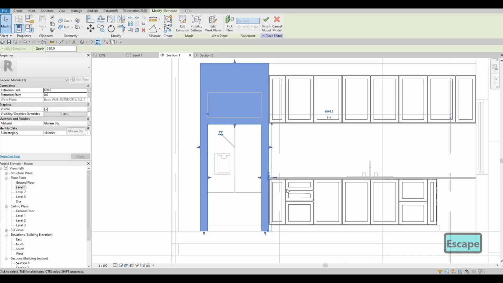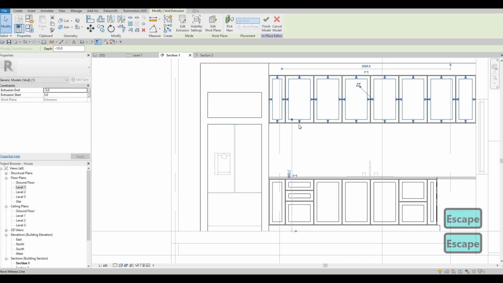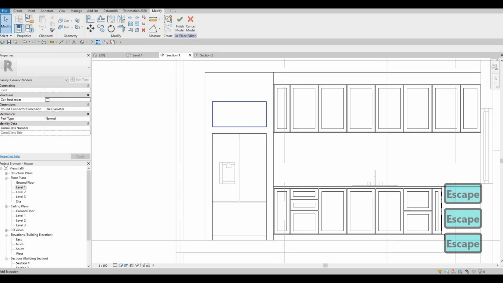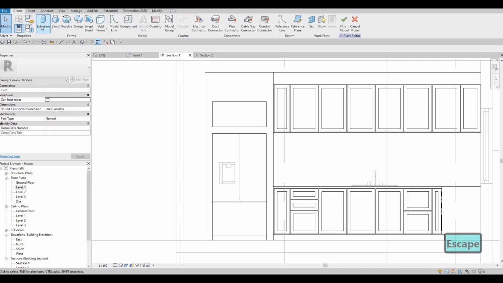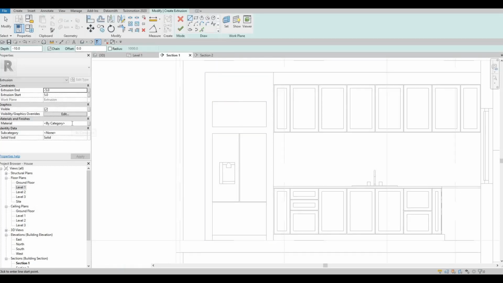So let's add Gulam 36. This is Gulam 36. So everything is Gulam 36. We just need to add the same cabinet on the side. So extrusion, pick a plane, Gulam 36. This one should be 10, and this is supposed to be 0.